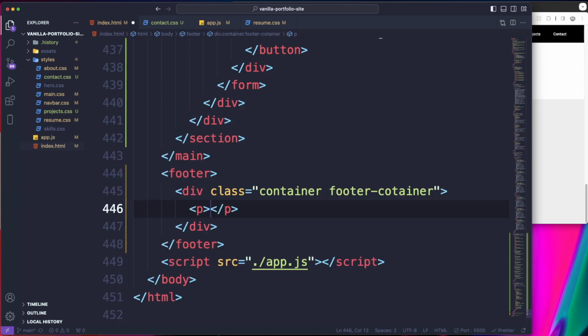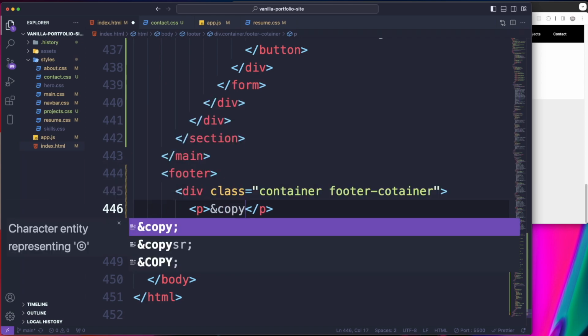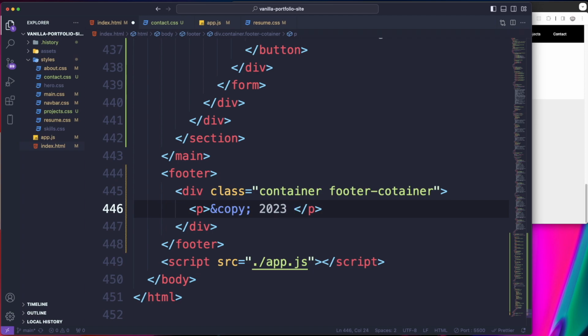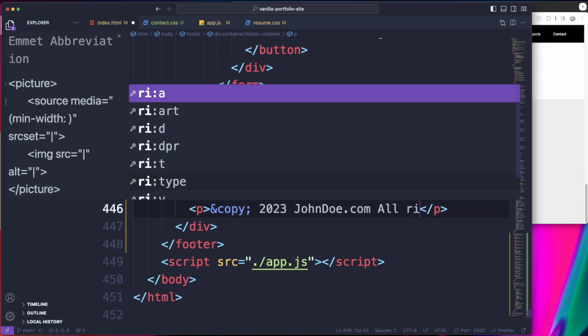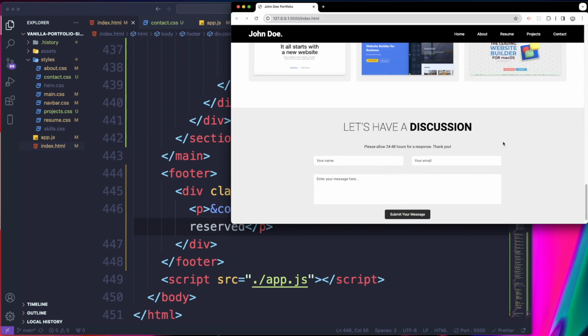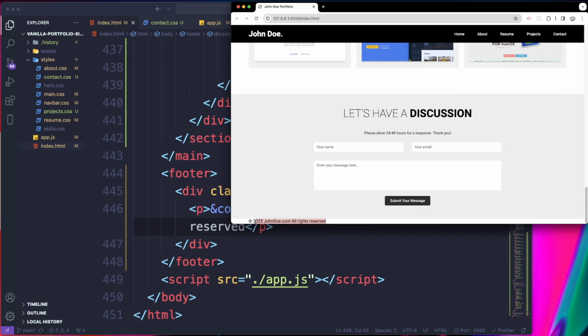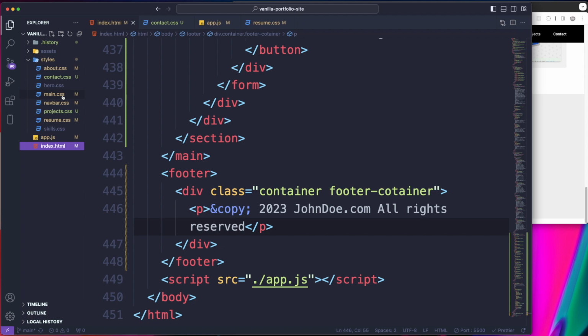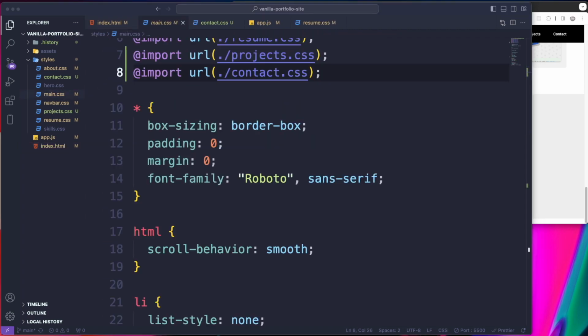So p tag, and we're gonna do the little copyright icon. To do that, you're just gonna do the little ampersand symbol and do copy like that. And you can do 2023. Do your name. I'm just gonna do johndoe.com, and then all rights reserved, like that. All right, as you can see, it's right there. So let's head over to our main CSS and finish up here.